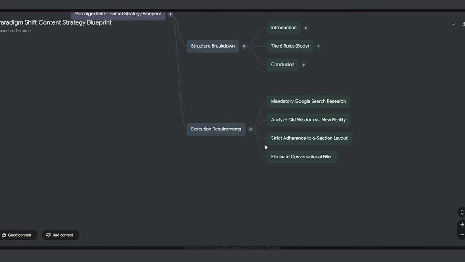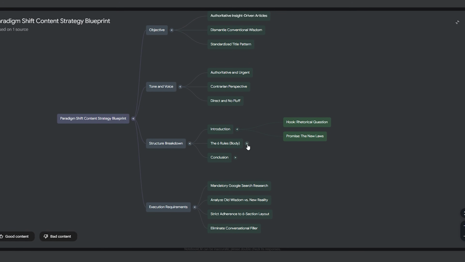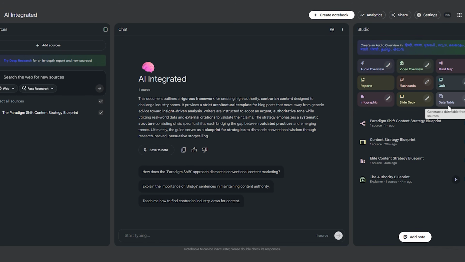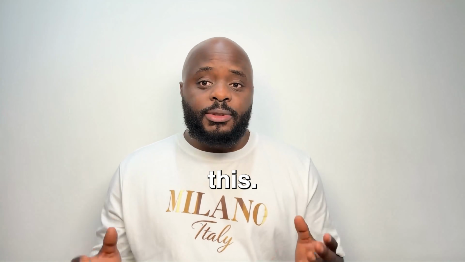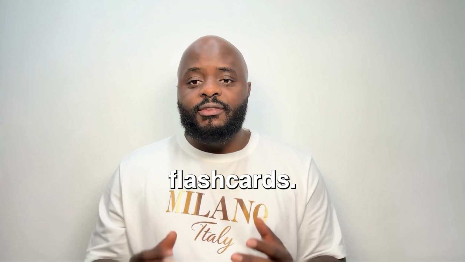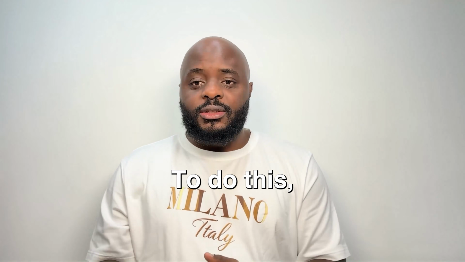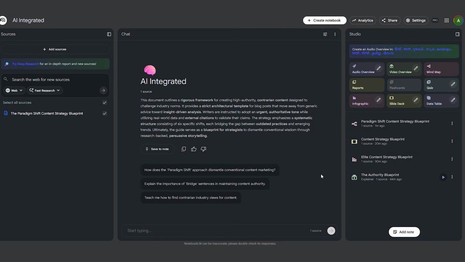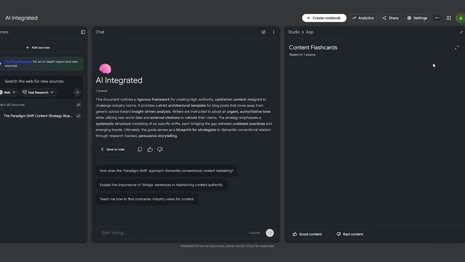This can be a better way to teach someone how to use the app or its components to generate blog articles. And it doesn't stop there. You can also generate a data table that breaks down data from your sources. Since we are not working with data, I will skip this. You can also generate flashcards. This will be the same as the slide deck. To do this, just click on the flashcard and there you have the results.